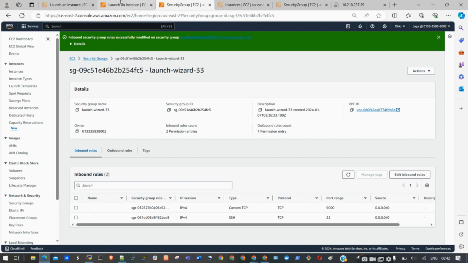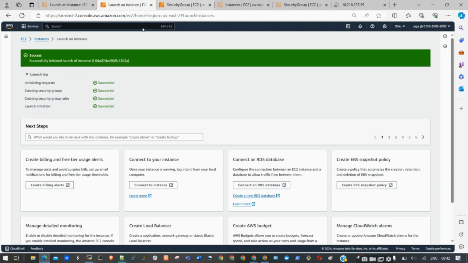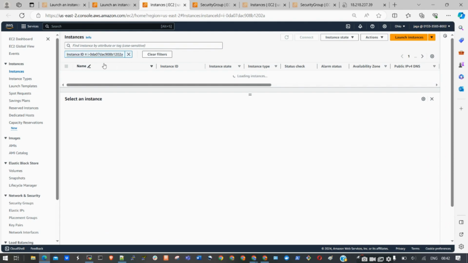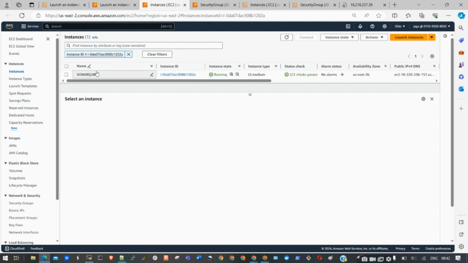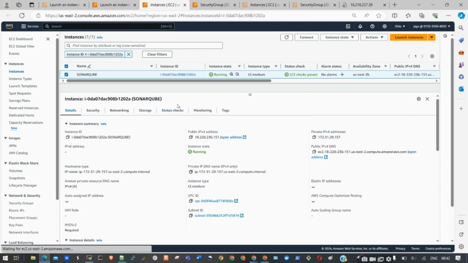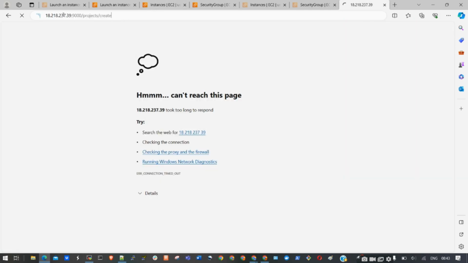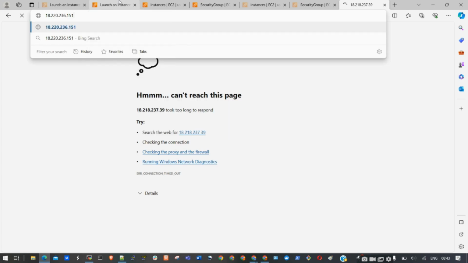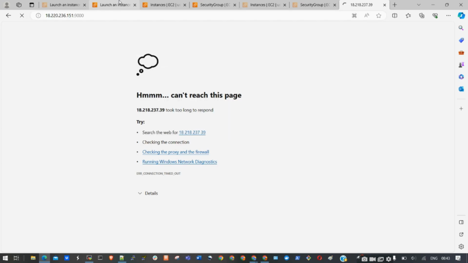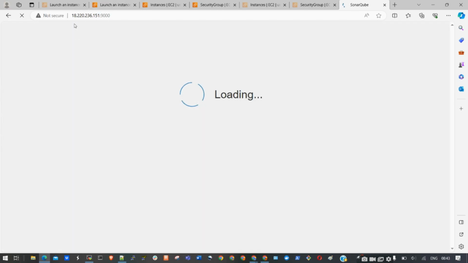So I'll just copy the public IP of that server and paste it in the browser. What is the public IP? Let me go to the AWS console. Here, this is the public IP. If I paste it, then colon 9000. That's it. Let us wait.